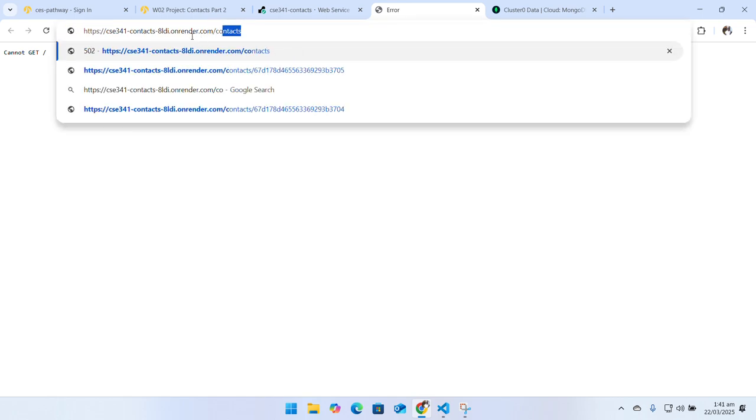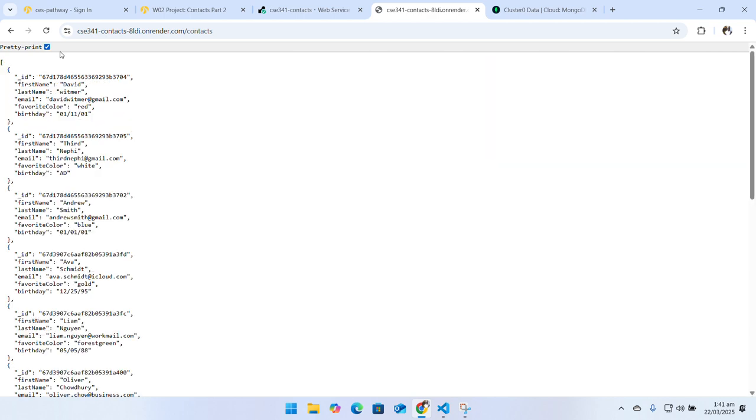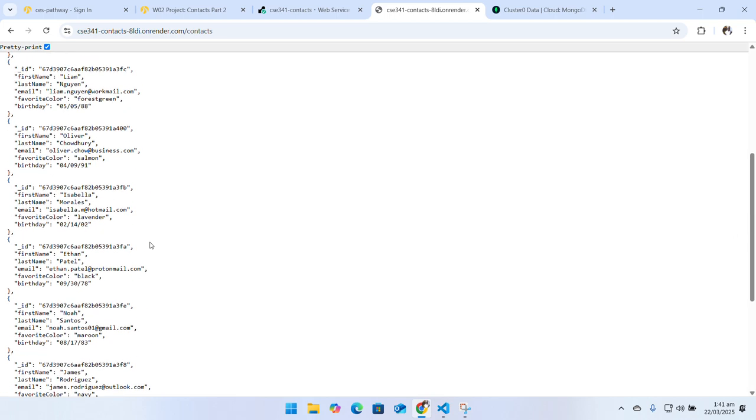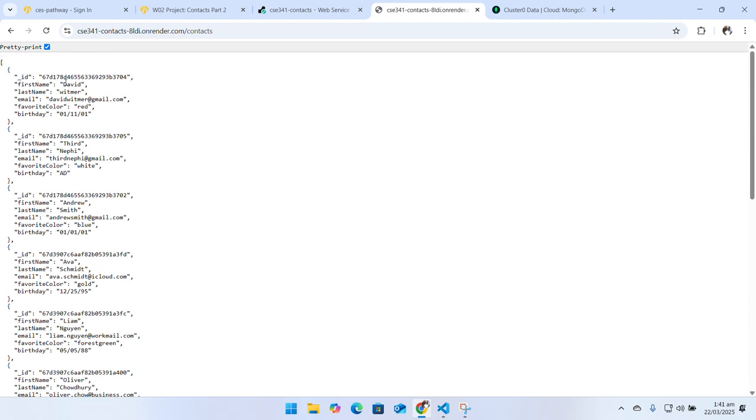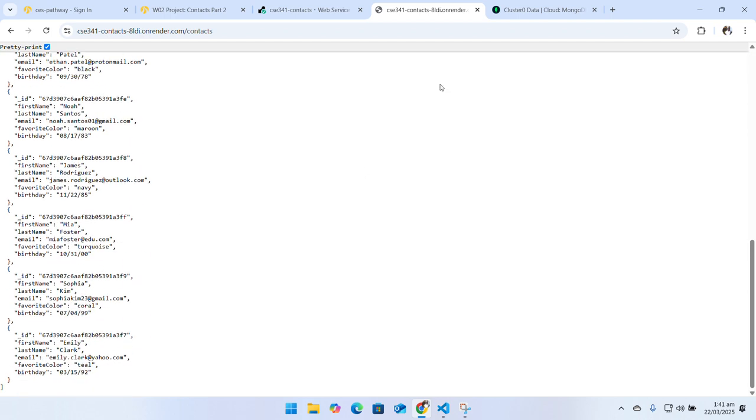So I have to type /contacts to be able to retrieve all the contacts in the database. Okay. So these are the contacts in the database that I have. So David Whitmer, and the last is Emily Clark.